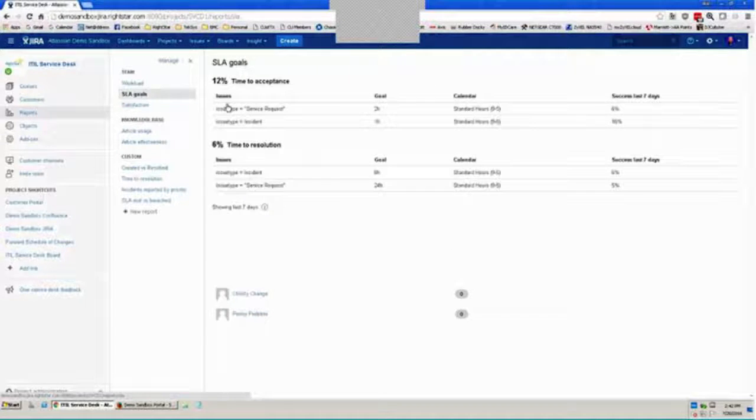We've got a report on SLA goals that shows how well we're doing on SLAs, and clearly we're not doing too well here in my demo environment. I hope your environment's doing better than mine. But we can see that we have a time to acceptance here for service requests and for incidents, and we get a percentage for each of those, as well as the time to resolution for both of those types.